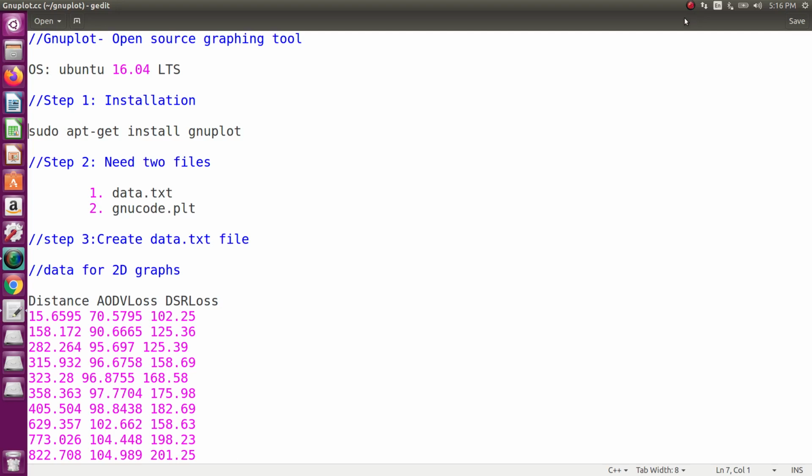Welcome to this session. In this video, we are going to discuss GNU plot. It is an open source graphing tool. I am using GNU plot in Ubuntu 16.04 LTS. With the help of GNU plot, I am going to explain how to draw a graph.